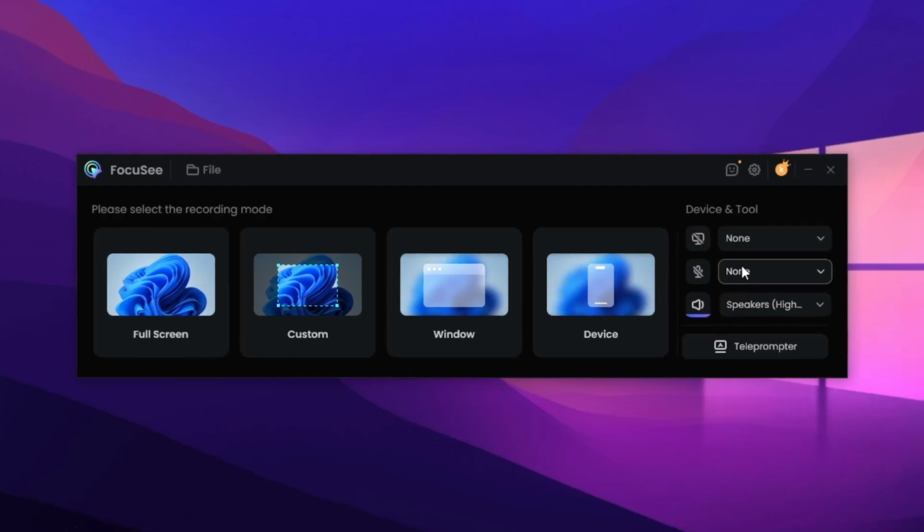This is FocuSee, and the first thing that hits you when you open it, it's simple. Like, actually simple. This isn't one of those tools where you open it for the first time and feel lost for 20 minutes trying to figure out where everything is. There's no complicated setup, no confusing menus. If you've used any recording tool before, you'll feel comfortable here within the first 60 seconds.